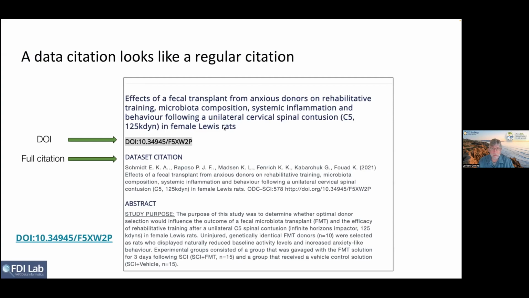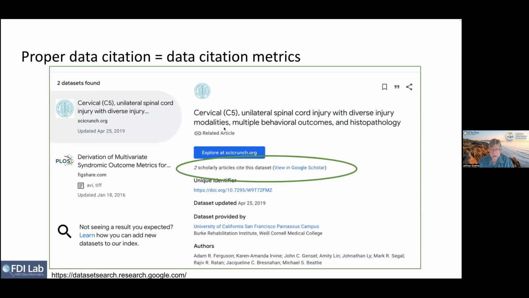Here's an example from another repository that we run. A data citation looks just like a regular citation for a manuscript, where you have the title, the authors, an abstract, and then the DOI, the digital object identifier. This is the same type of identifier that publications receive as well. And this can then also be found through Google Dataset Search and other areas where they're tracking citations.